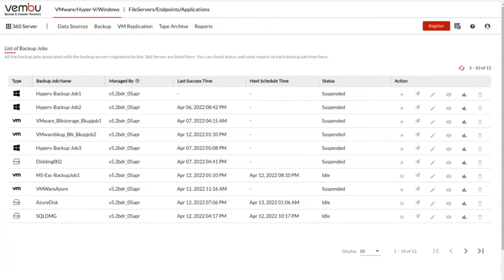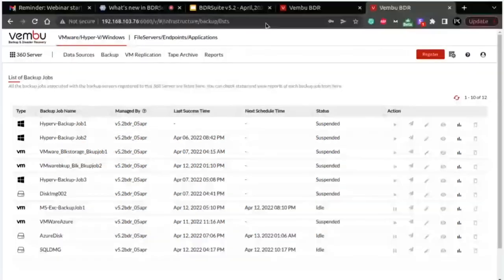As of now, we don't have the run now or run immediately option, or the option to delete the backup job details, in this release, but we'll be bringing that up in one of our future releases. So this is your BDR 360 console.